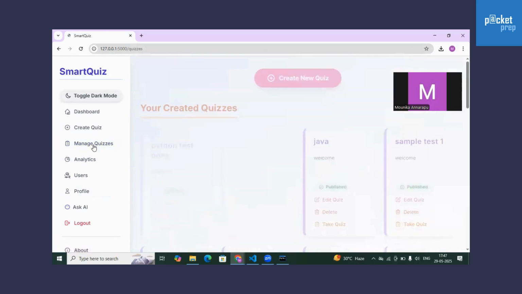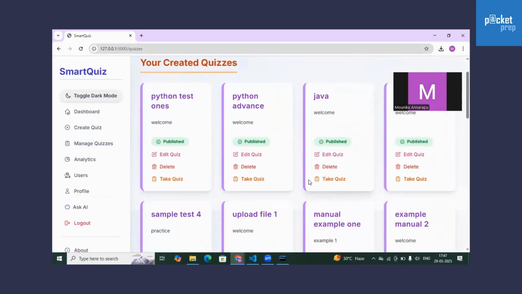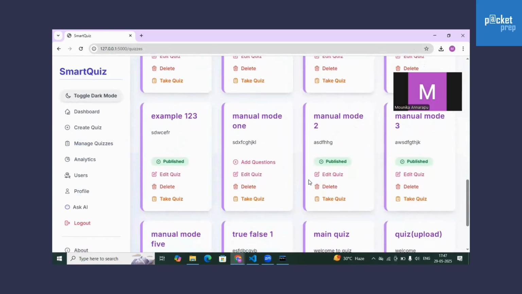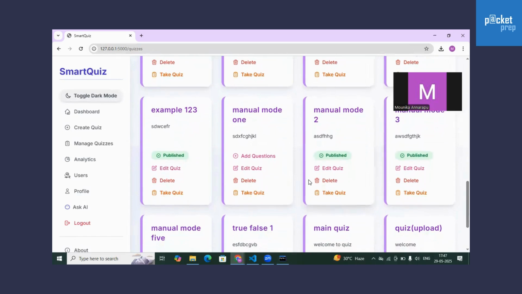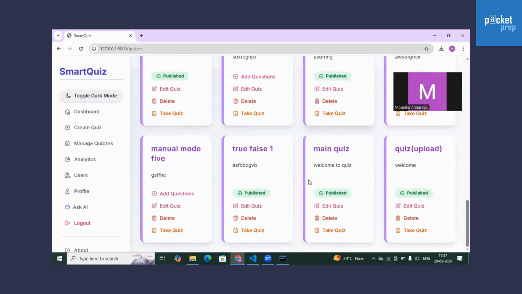And in manage quizzes, he will see all the quizzes, either published or not published. If they are published, it will show like this, published. If the quizzes are not published, it will show add questions like that.